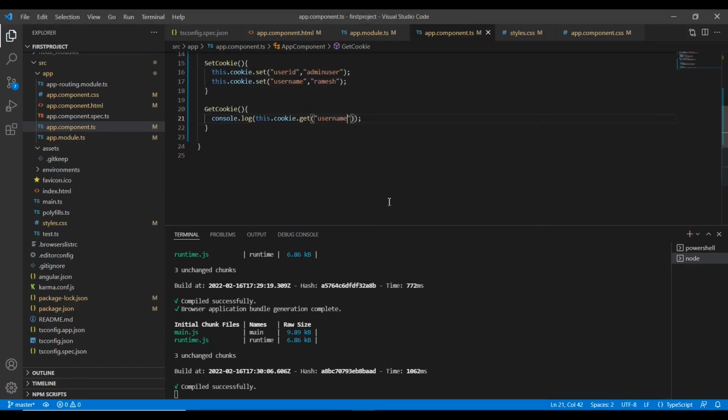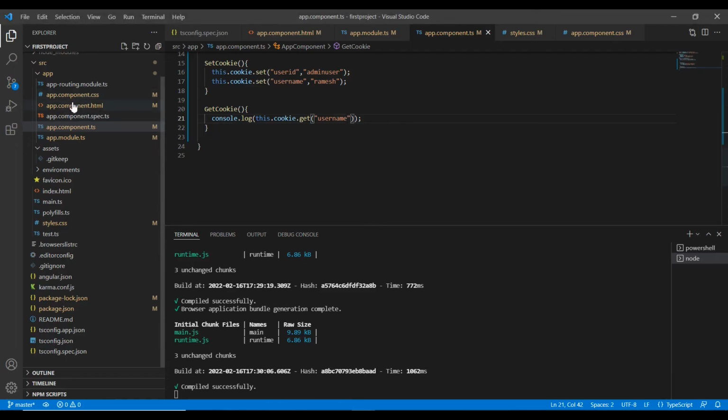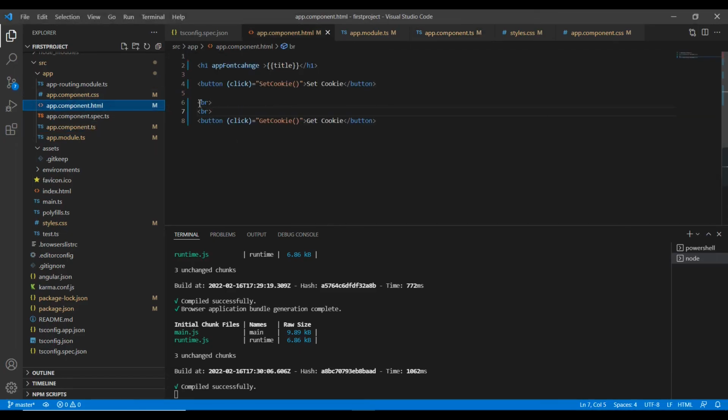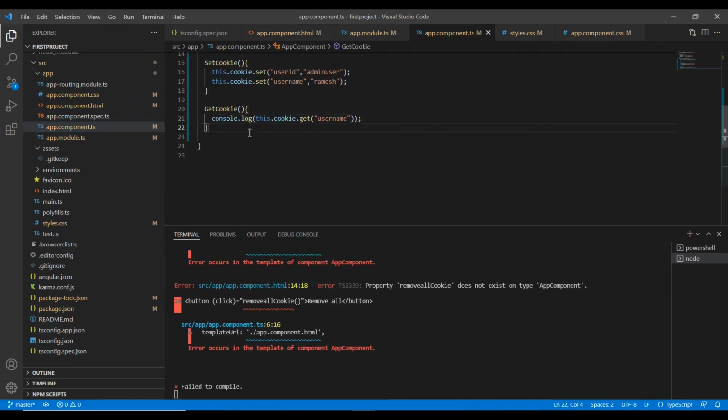Now let me explain how to remove the cookies. Basically, we can remove in two ways. One is we can remove all the cookies, and another one is removing the cookie based on the key. So let me create the buttons first. The first one is Remove Cookie, and the next one is Remove All Cookie. Okay. Now let me define the functions also.